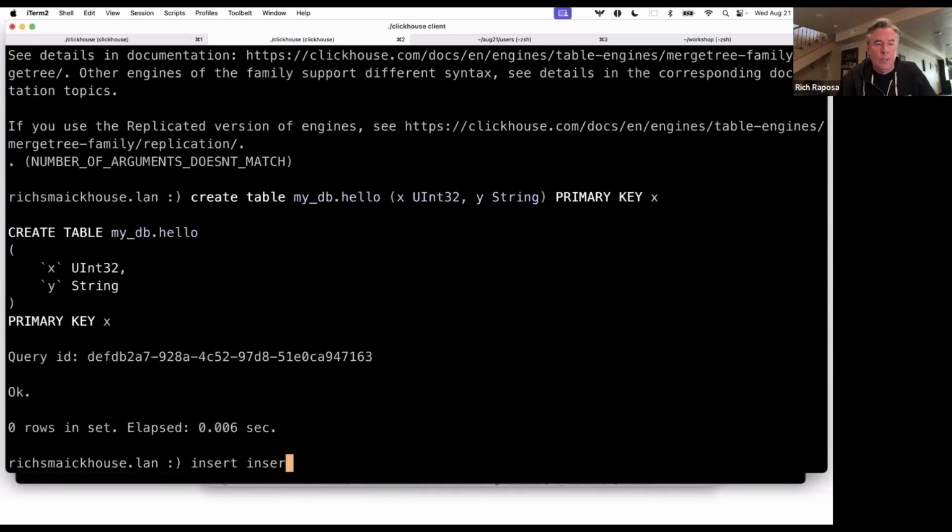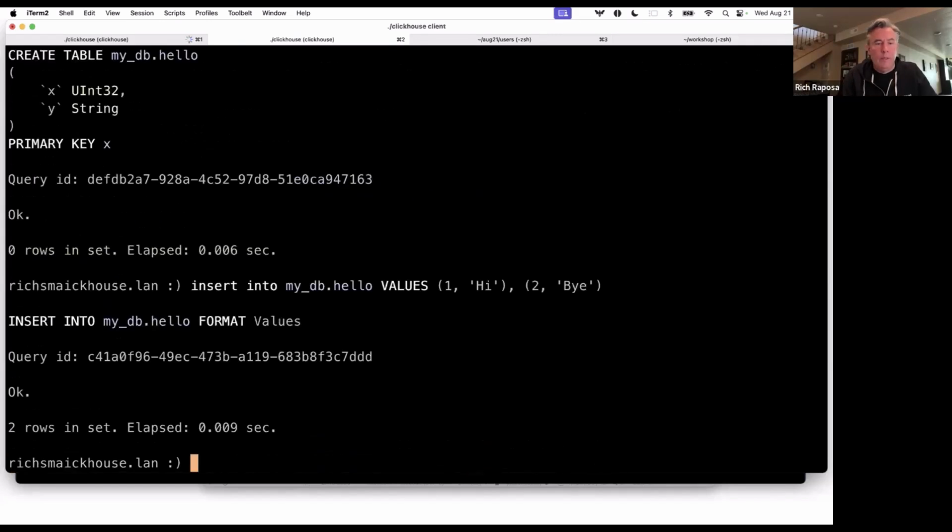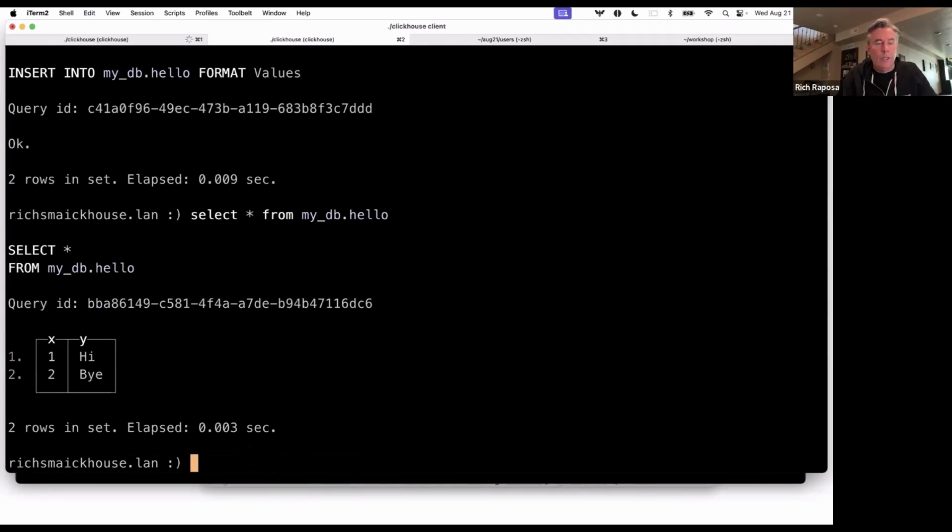And so if I insert into mydb.hello, what do I call it? Hello. And I put in a couple of rows. I'll just say 1 and hi. And I'll put in, oops, I forgot the word values. 2 and bye. And then I select star from mydb.hello. You can see I got a couple of rows.